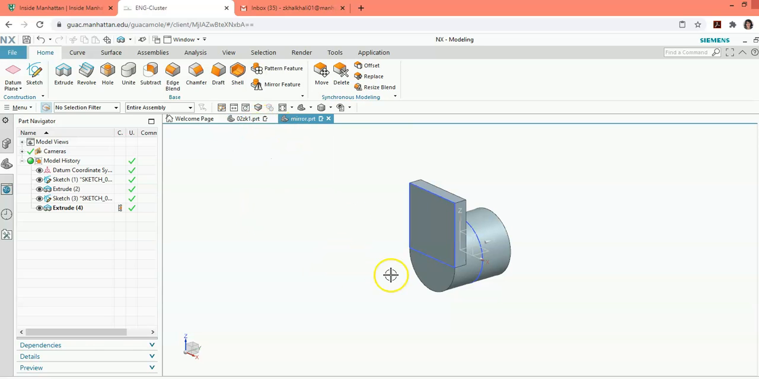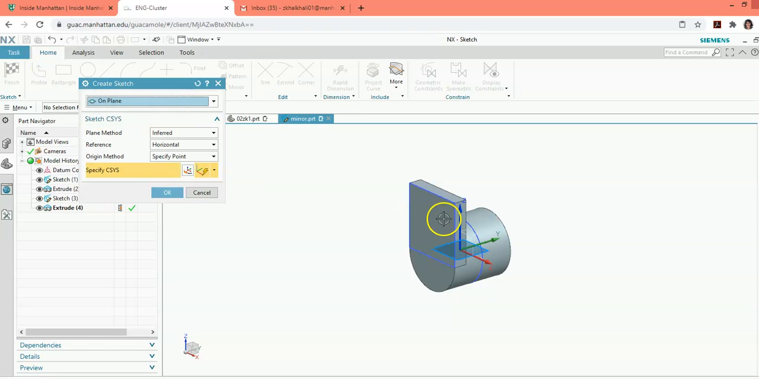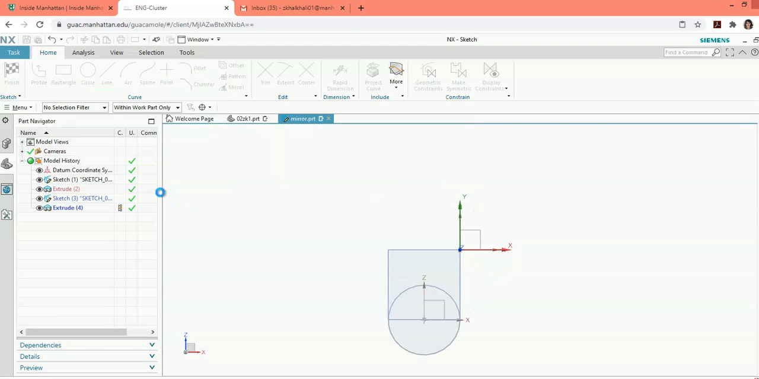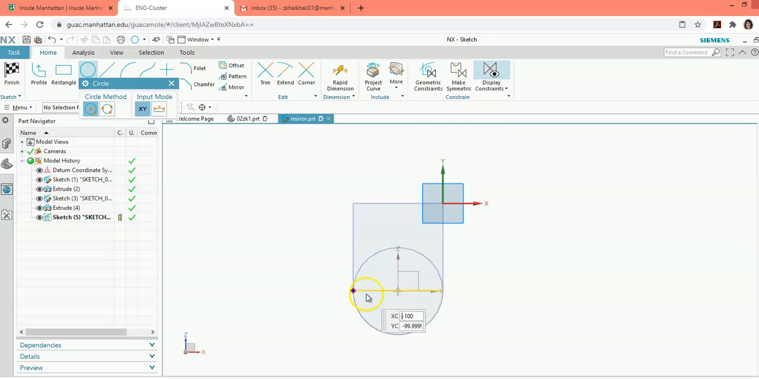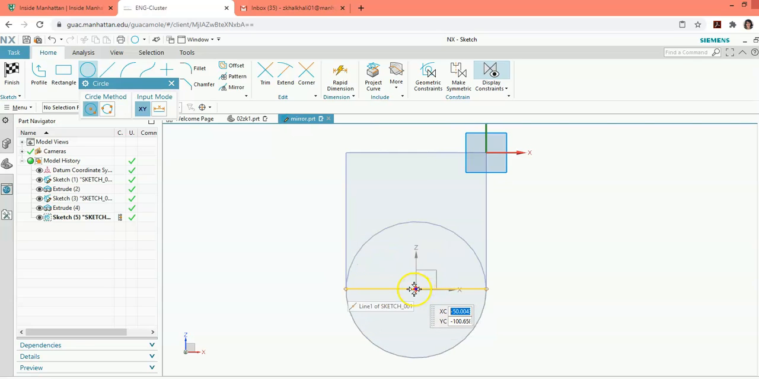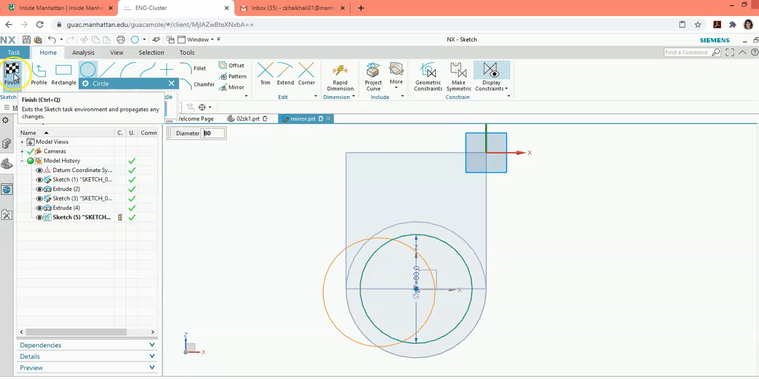Now I'm going to create a cutout. So click on sketch, select the front face, OK, select the circle, click on the center of the circle, and here type 80 for the diameter, then click on finish.